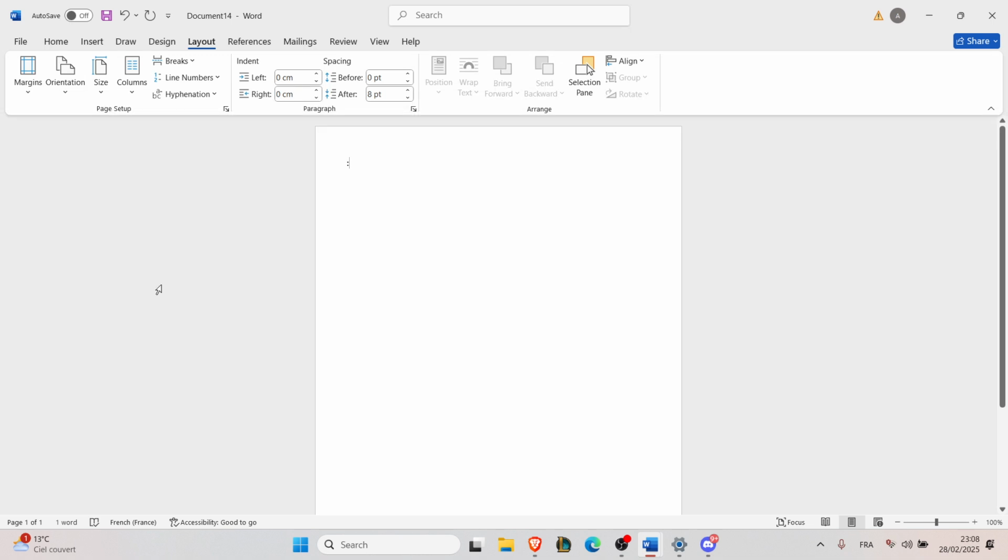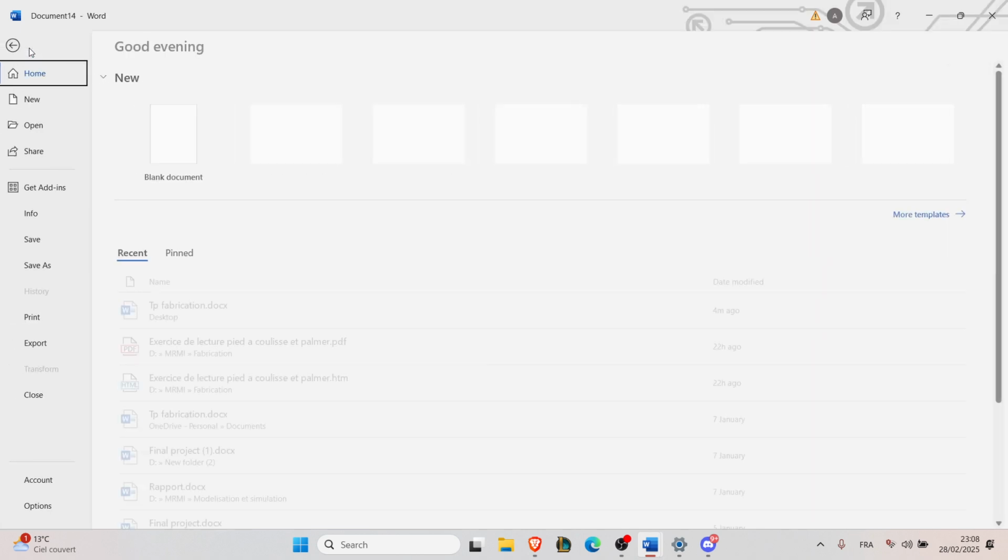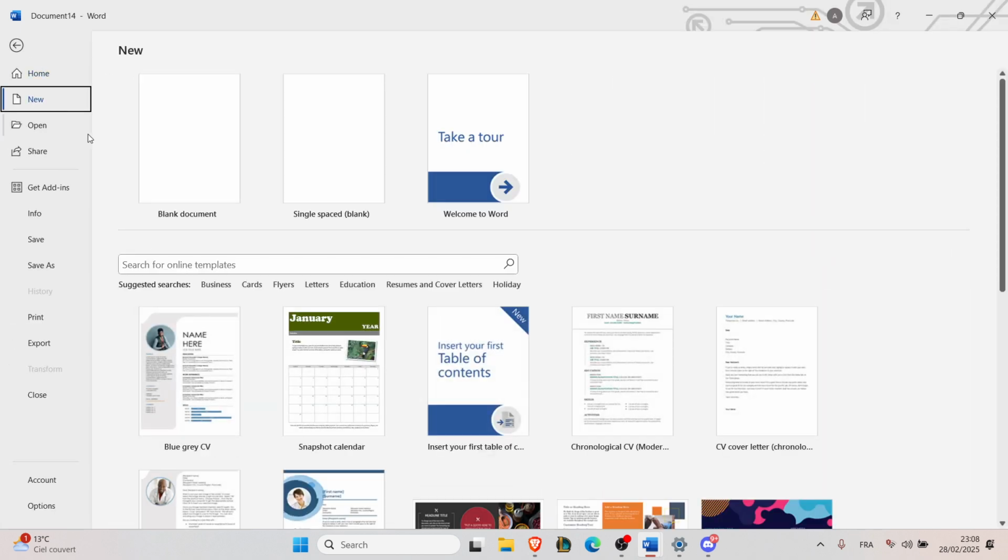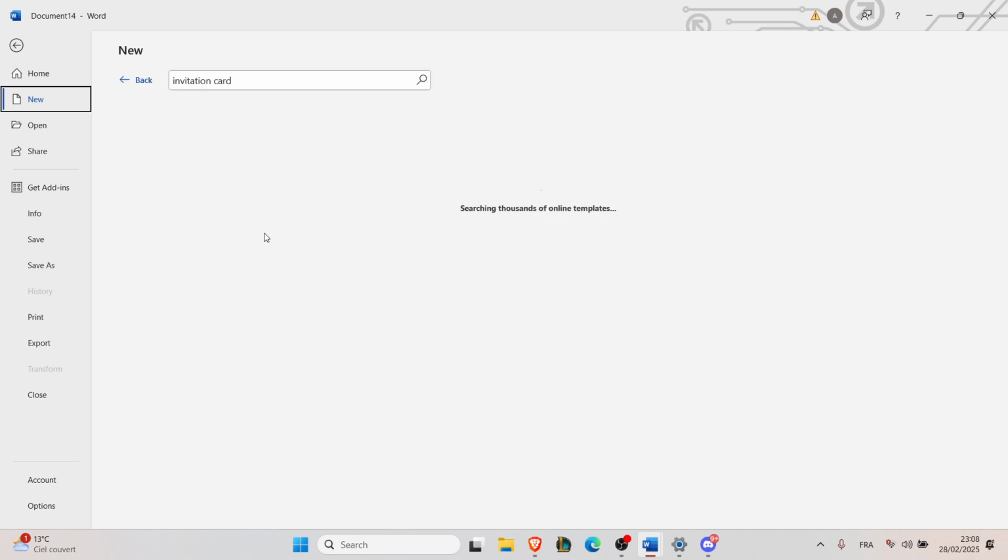The next step is to use a template. And to do that, just go to File and then click on New and then search for invitation card. And then after the results display, select a template and customize the text and add your details.